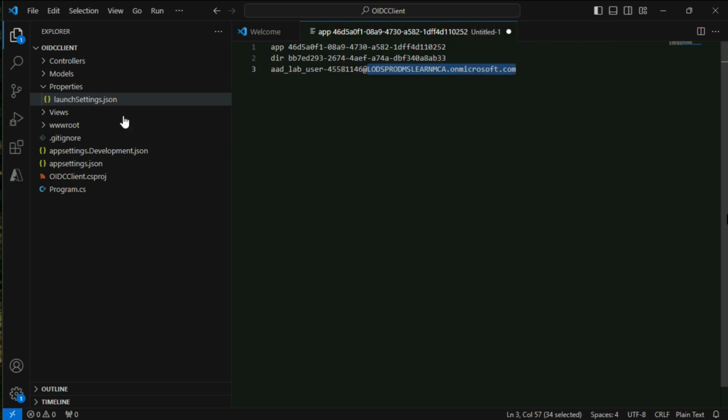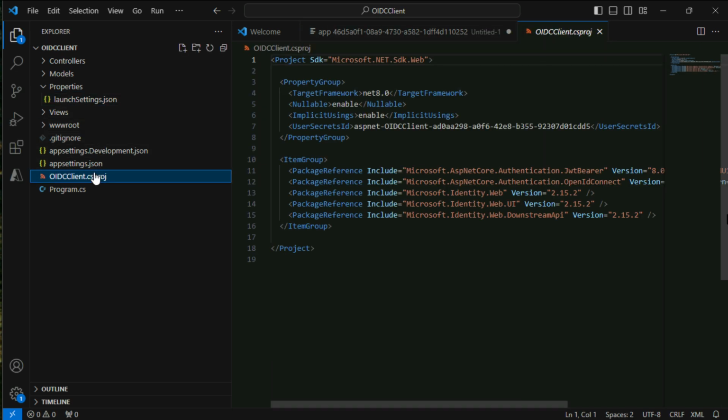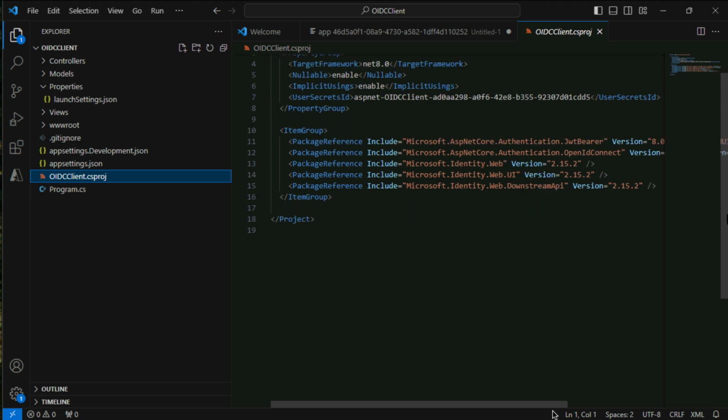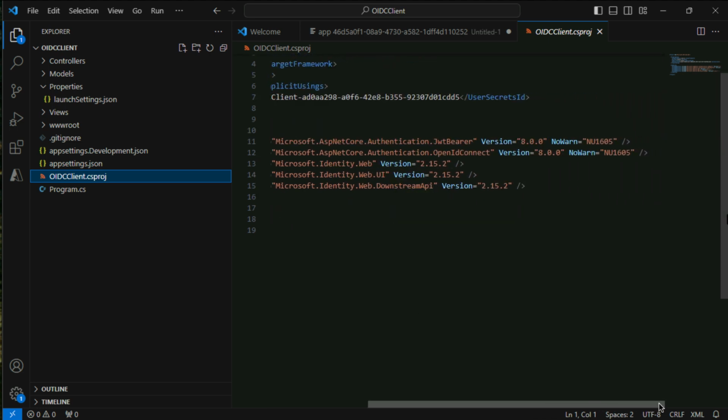Then let's take a look at the project file here. Target framework should be .NET 8. That's cool. Then we have a JWT bearer reference here, and that's supposed to be 8.0. That's correct. So I think that's everything.